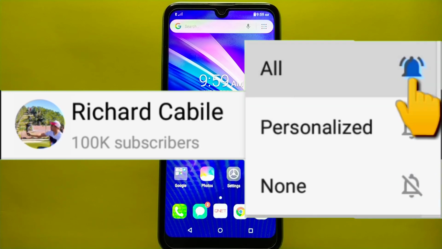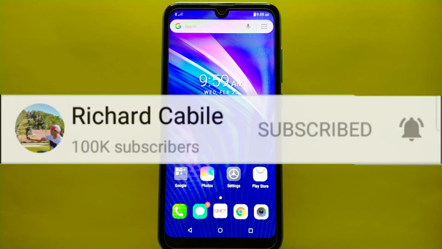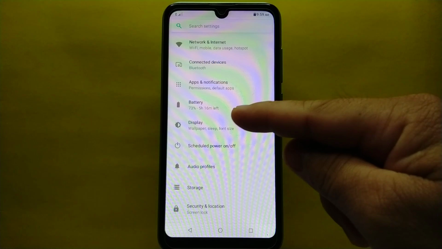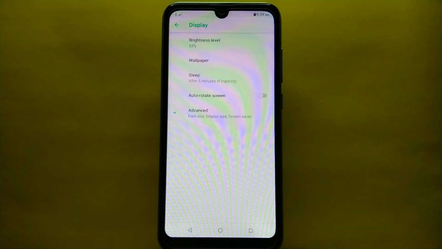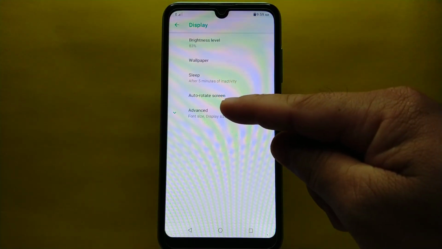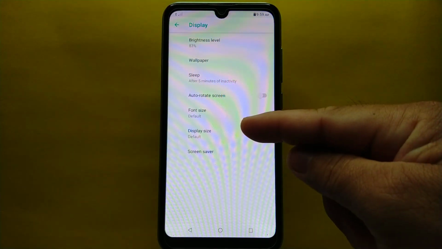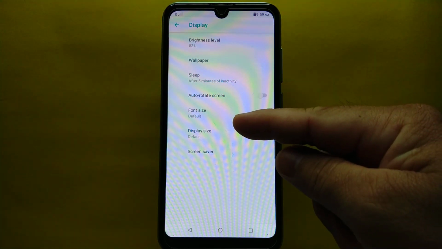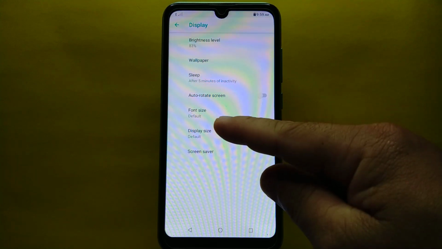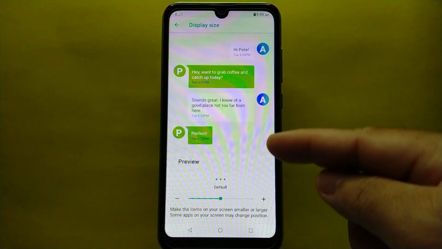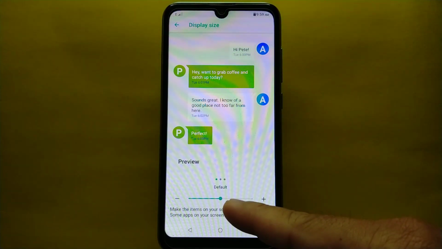Okay guys, let's start. So what you'll have to do is go to Settings in your Qnet Mobile C32. In Settings, go to Display. In Display, tap Advanced. And in Advanced, you can see the Display size. To change the display size, you'll have to tap this. And now here, the display size is set to default.